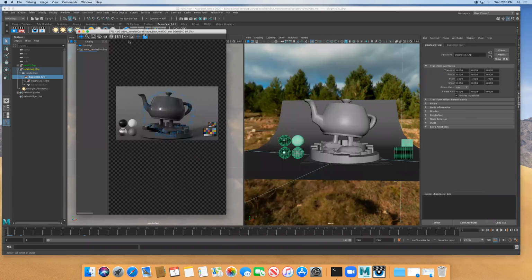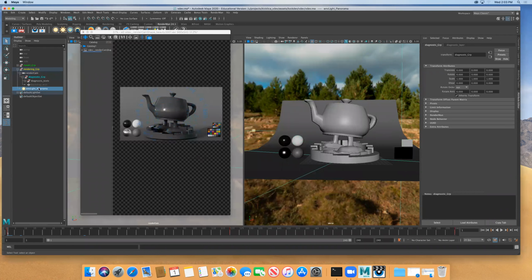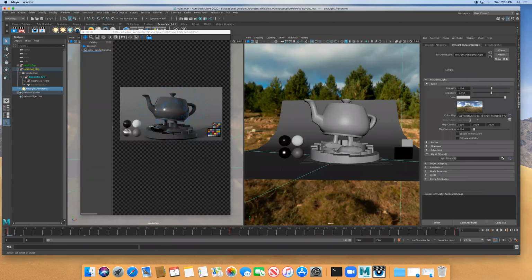Anyways, if you need to replace the environment light, you would just come over here, go to the attribute editor and bring in a new HDRI. We're going to work with this HDRI. Actually, I'm going to work with a different one. The problem with this one is that it has a key light in it.